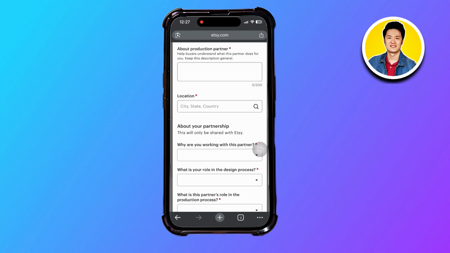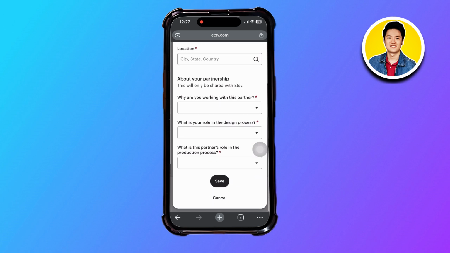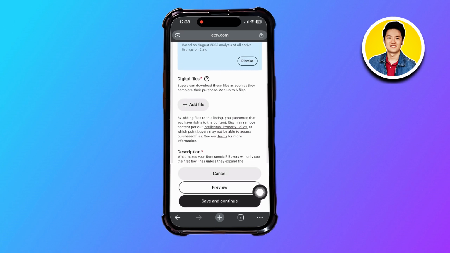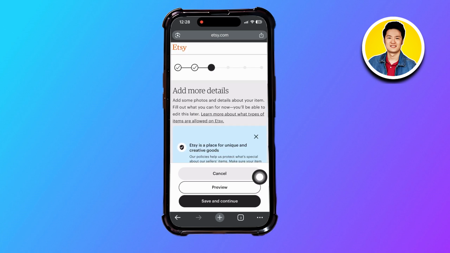And once you're done filling in all the details, just tap on Save on the bottom. And once you're done with all of this information, go ahead and tap on Save and Continue on this page. After that, scroll up to the top and you will see this section that says Add More Details.